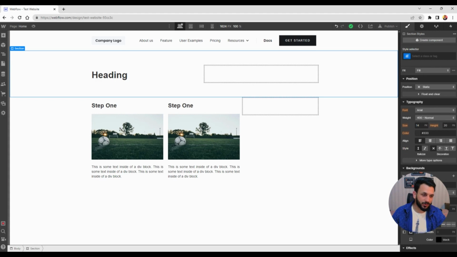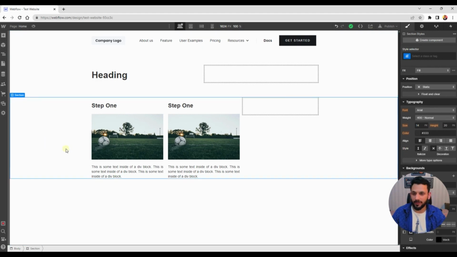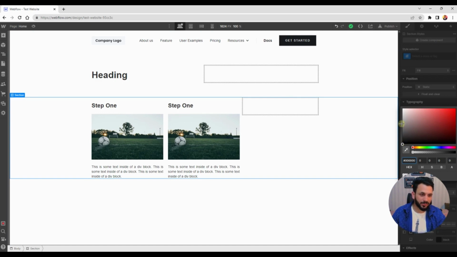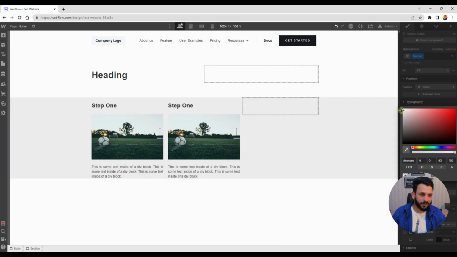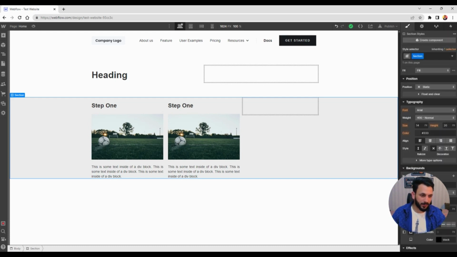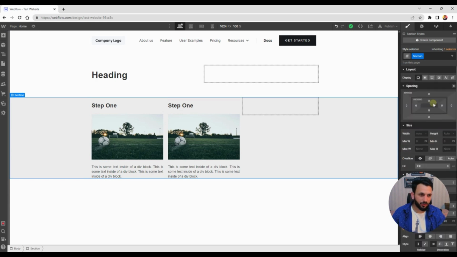Here you see that the background color is transparent right now, but I want something like a grayish color, a light gray color. So you just drag the color, and if you know the hex code, you just copy and paste the hex code here. In that way you can select the color as well. And here you see that it sticks with this area, so you just need to go and apply some padding here.